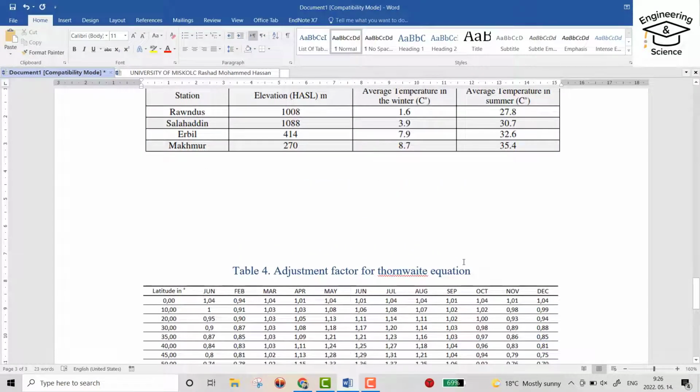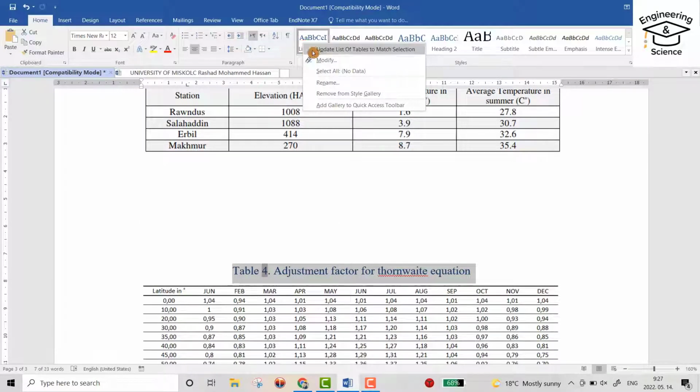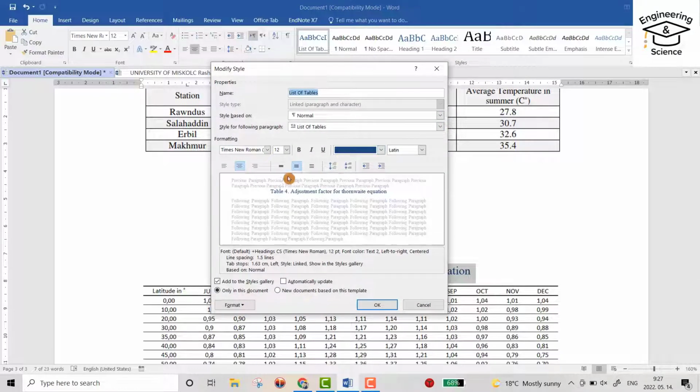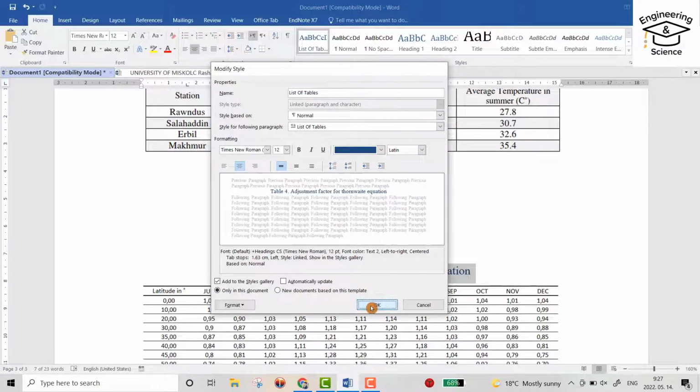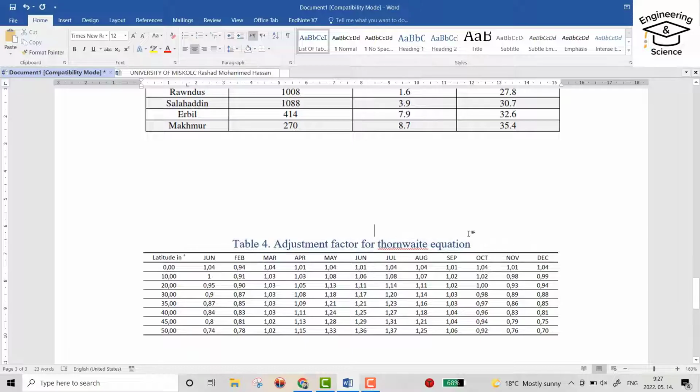And also, as I showed you, you can decrease this space, as you see. For example, modify the list of tables according to here. Okay, you see, it decreases the space between the table and the title.